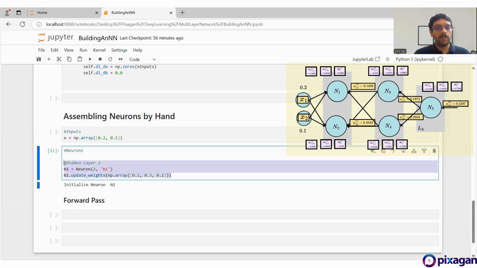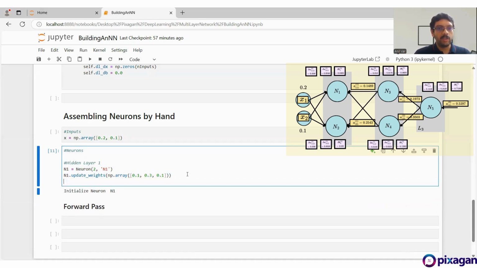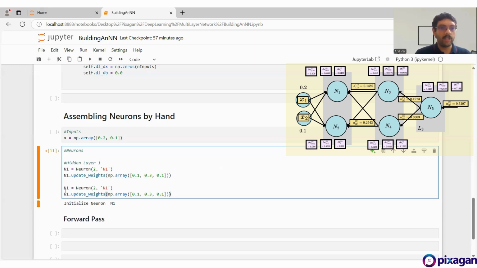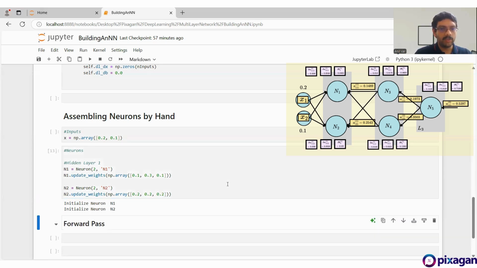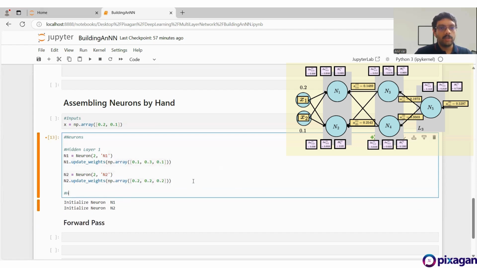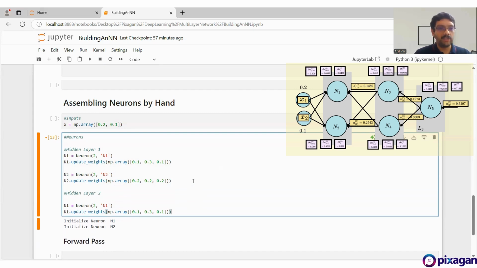What are we going to do next? I'm going to copy this. So actually I just need till here. I'm going to copy this. And how many neurons do we have? So first layer, or first hidden layer, we have two neurons, N1 and N2. So let's just set up N1 and N2 quickly. So we can do this fairly fast. And so that's N2. And this again, got it. Hidden layer 2. And what do we have now? We have N3 and N4. So you have N3, right?